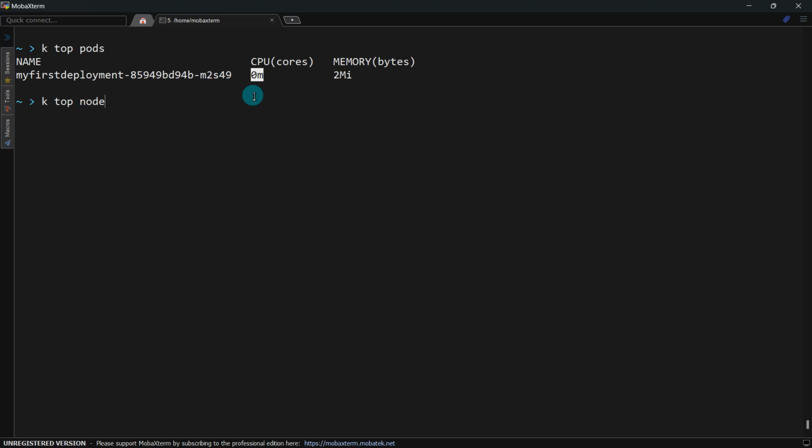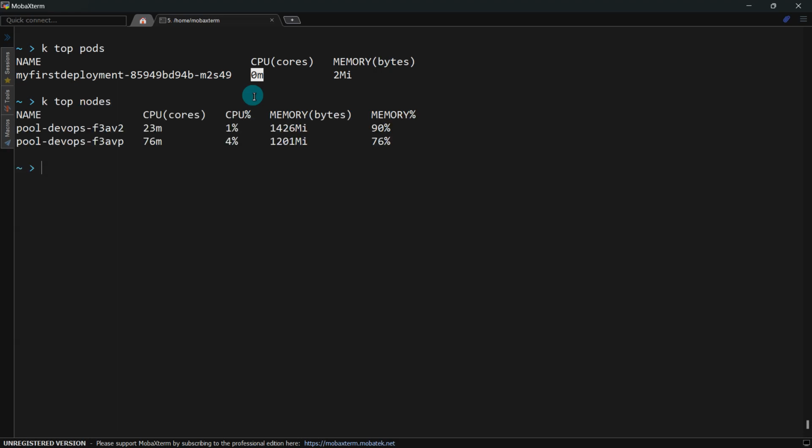What about nodes? How much CPU are they utilizing? Only 1% is utilized by the first worker node, and 4% is utilized by the second worker node. Just focus on the CPU utilization right now because that is something we are interested in. I hope this much is clear till now.